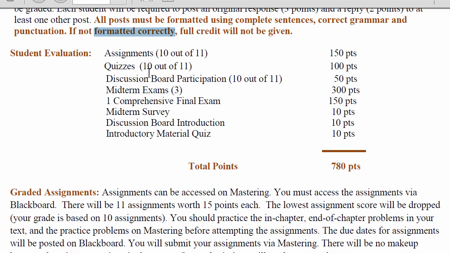So how are you evaluated? 10 out of 11 assignments for a total of 150 points. Quizzes, 10 out of 11 for a total of 100 points. All right, that's 100 points. Discussion board participation, 50 points, 10 out of 11. Midterm exams, there are 3 of them, 100 points each. One comprehensive final exam, that's worth 150 points, a midterm survey, that's worth 10 points, a discussion board introduction, 10 points, introductory material quiz, that's worth 10 points.